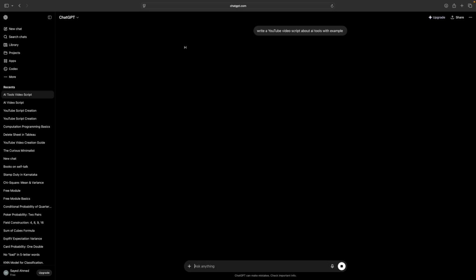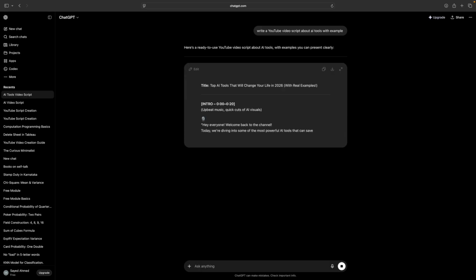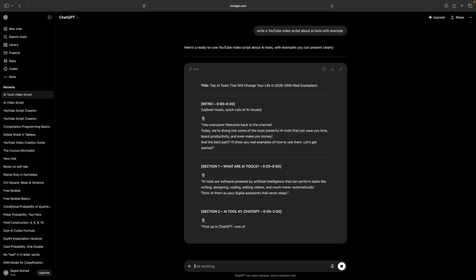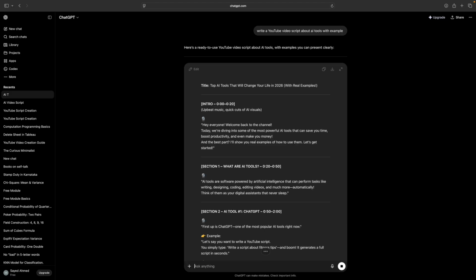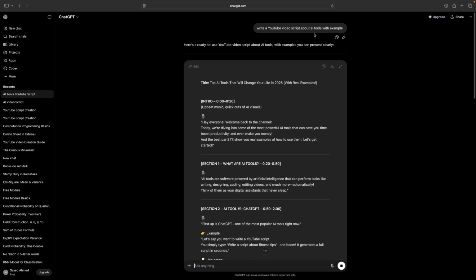If you write a prompt like this, you should explain it easily, and the prompt should not be very lengthy, but all the necessary tokens or keywords should be present. For example, YouTube script video and the name of the channel, AI tools. If I just say write a YouTube video script, ChatGPT will give a script, but it will not be a useful script for me.